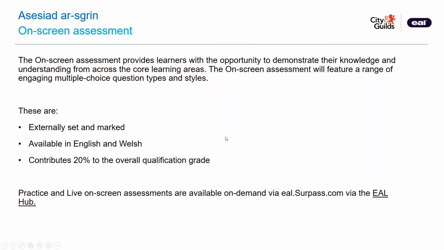So, the on-screen assessment details then. On-screen assessment provides learners with the opportunity to demonstrate their knowledge and understanding from across the core learning areas. It will feature a range of engaging multiple choice question types and styles. They're externally set and marked, available in English and Welsh, and will contribute 20% of the overall qualification grade.